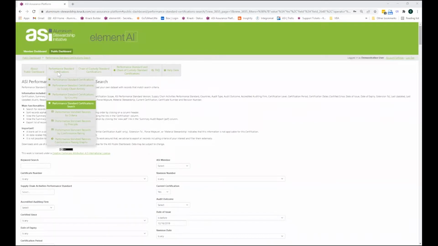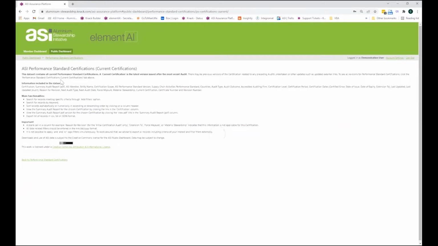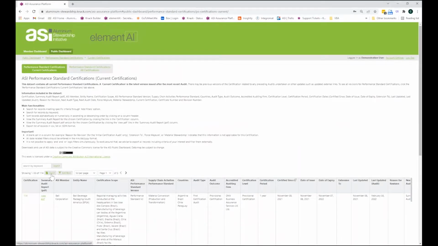Now, the other item I will show you, but I'll go back to the performance standard certifications, is just quickly the export functionality. I will point you to an FAQ a little bit later, which gives you the instructions on exporting. But you will see this little export button on all of the pages. When you actually click it, it will come up and show you the formats that you can actually export into. We recommend using the commas or the CSV file because this will export into your spreadsheet software. So you actually just click on that. It will go off, get that information, and then download it as a CSV file for you.